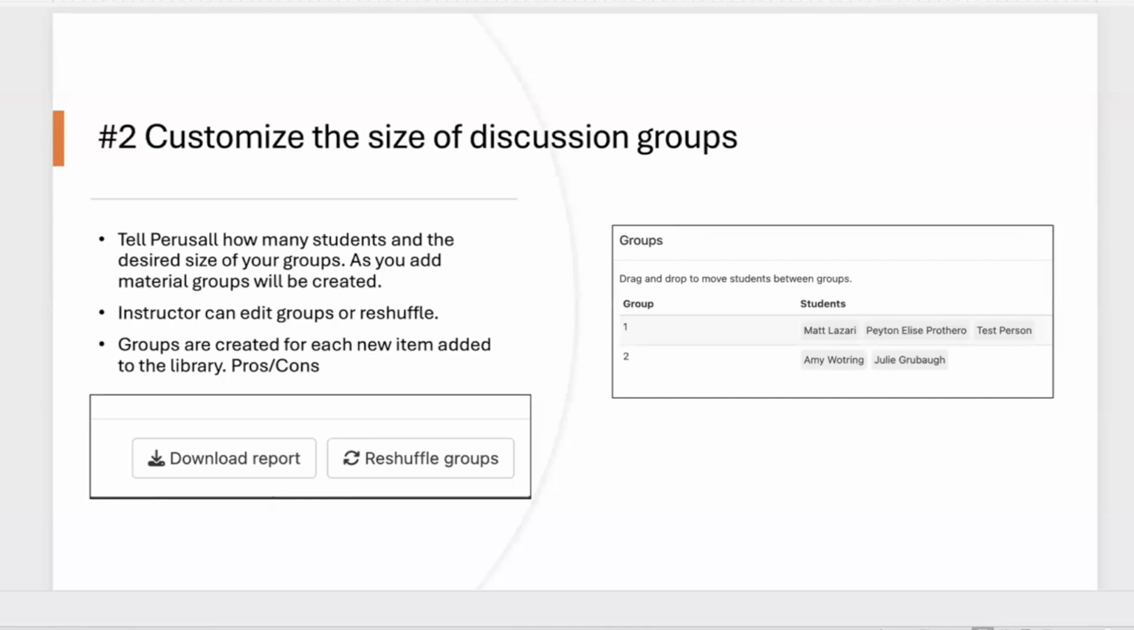You can customize the size of your discussion groups. So when you first set this up, you tell Perusall how many students are in the class and how big you want your groups to be. And then it will automatically create your groups.